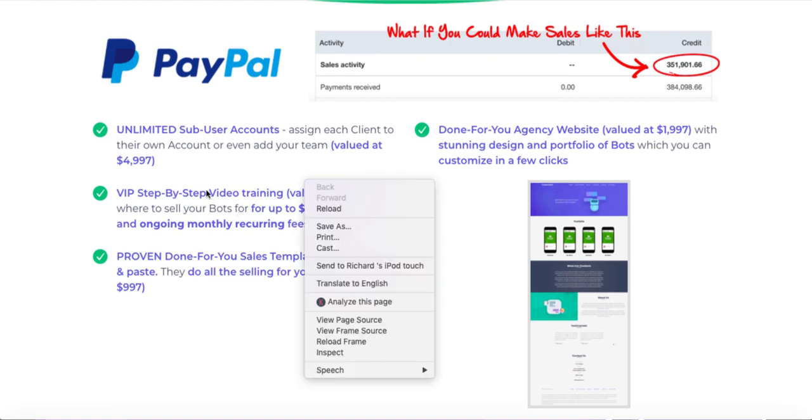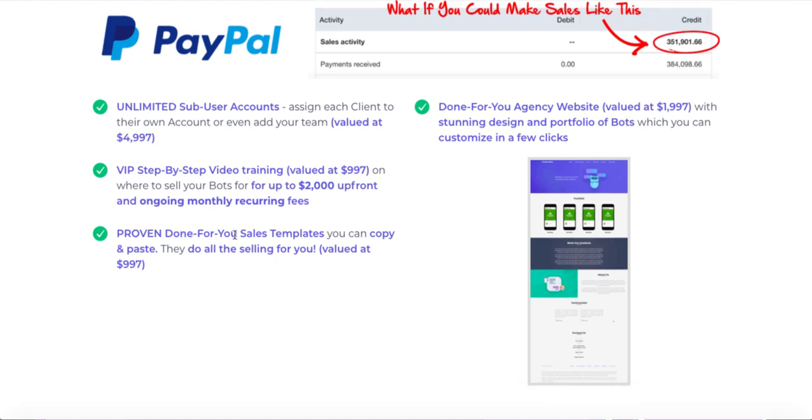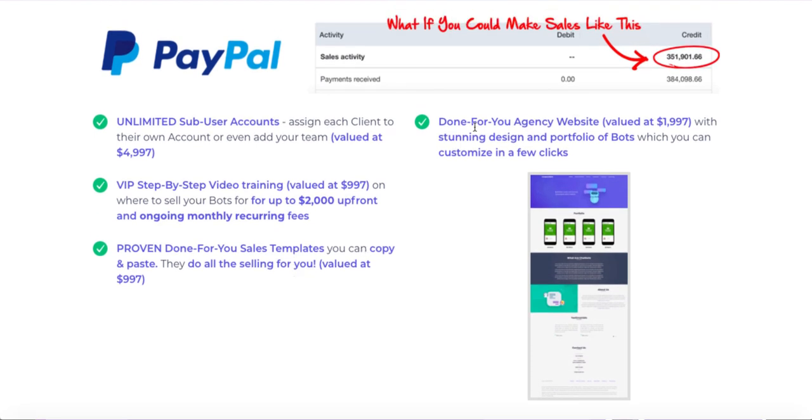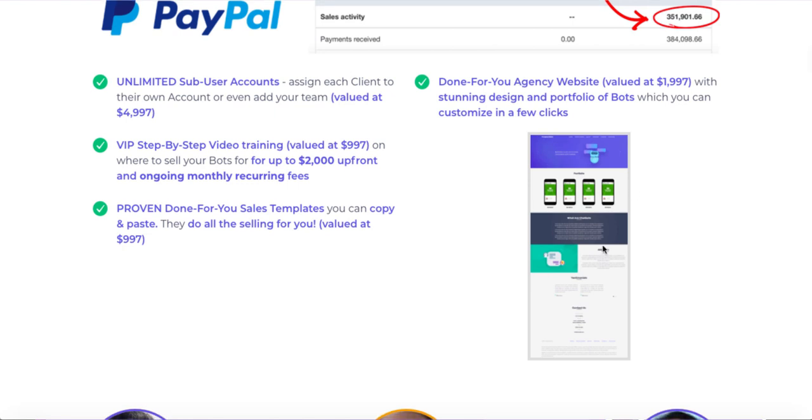There's lots of VIP step-by-step training really all around how to create the agency and then how to actually sell the chatbots and the various different ways that you can go ahead and do that. So proven done for you sales templates that you can use and send straight out to people. The biggest one here really is a done for you agency website. So you can actually have an agency website and they can come along and click on these bots and test them for themselves. So if you direct people to this agency website, they can see whatever industry they're in, exactly what that bot does.